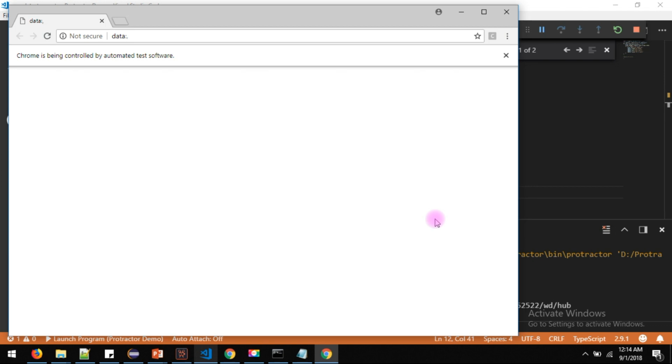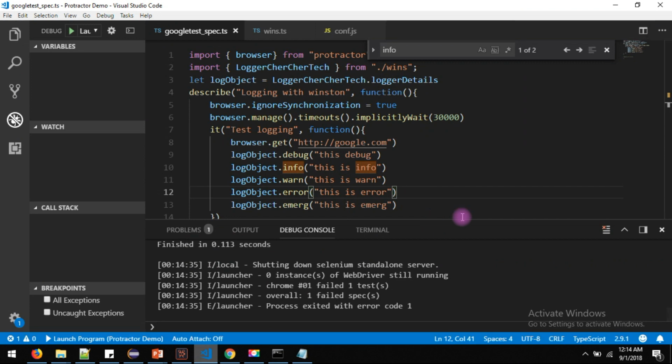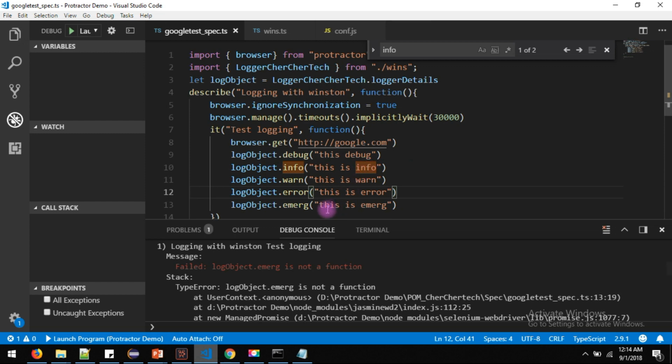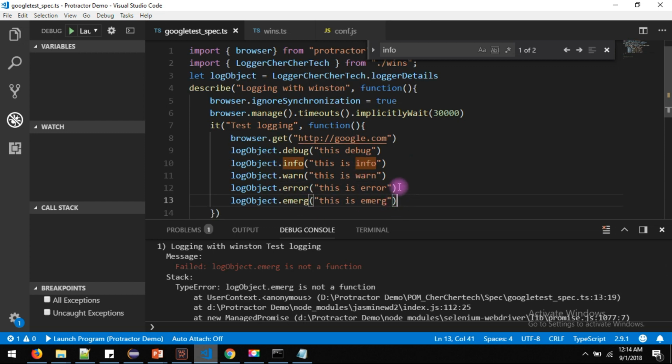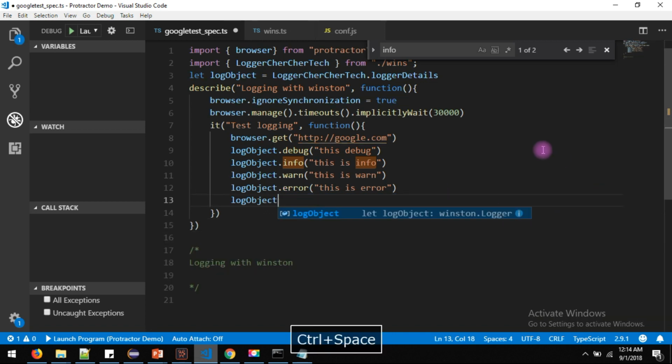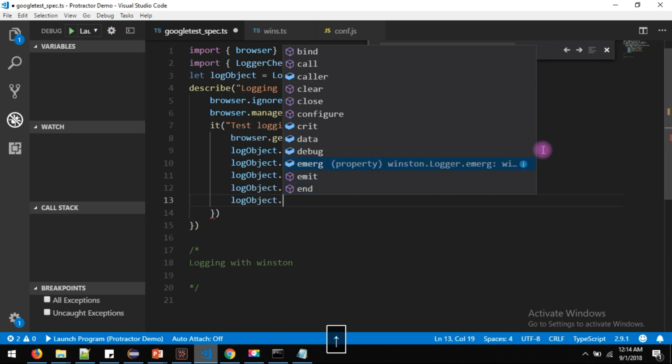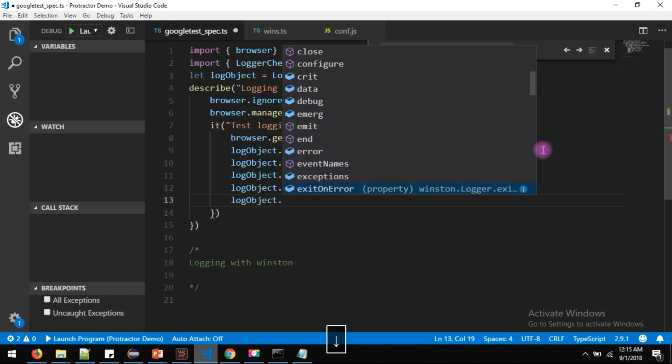Okay, it's opening the browser. Are you going to close also? Yeah, see, emergency is also not a function. Okay, so let's check whether we have any other thing instead of emergency. Yeah, emergency was a property. See, so sad. I know you guys think this guy sucks, he doesn't know anything. Yeah, it's okay, not a big deal.